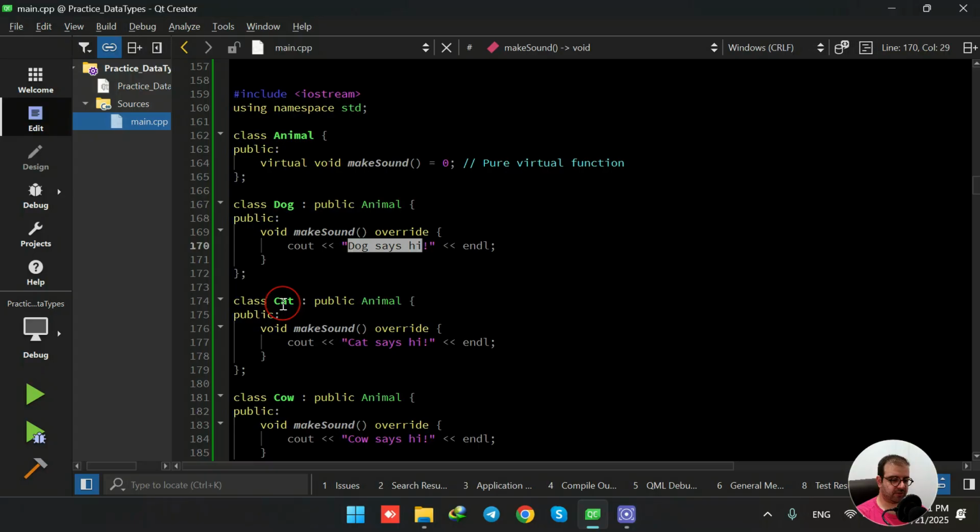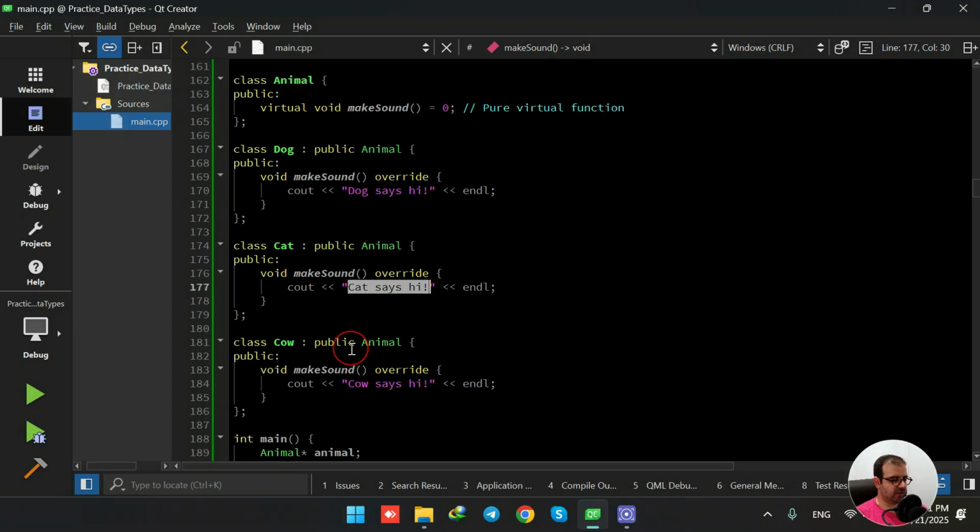Then we have another class called cat. It is derived from the animal class. It has the same function name, and whenever it is called, it is going to show the message cat says hi in the output. And then we have the cow class derived from the animal class, the base class. It has the same function name and it is going to override the makeSound pure virtual function. Whenever this makeSound function is called, it is going to show the message cow says hi.